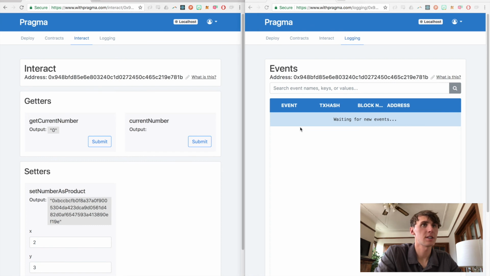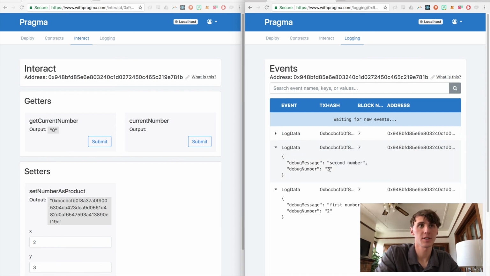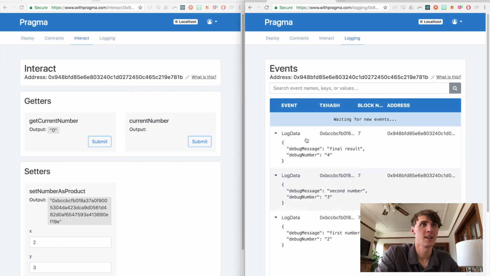And over in our logging tab, we'll see, okay, we can click to expand 3 new events. And this is where we'll see our log data. So we can see we got a log first number is 2, a log second number is 3. So it looks like we have the right numbers. And then, oh, final result is 4. That's weird. We weren't expecting that.